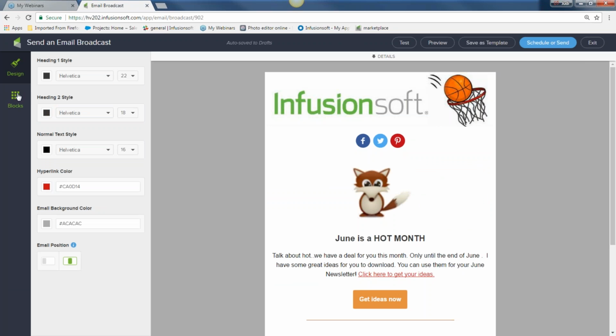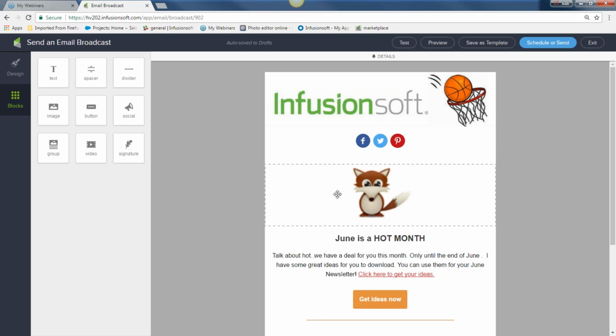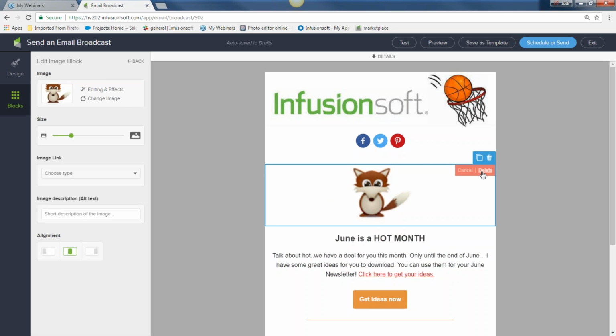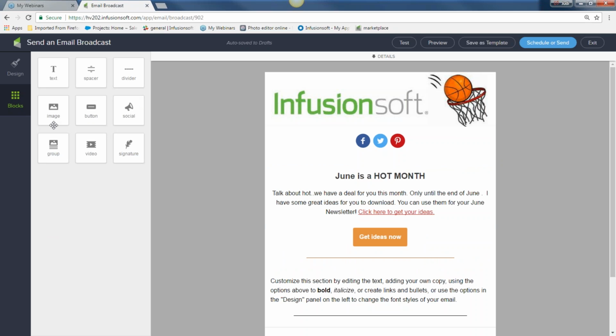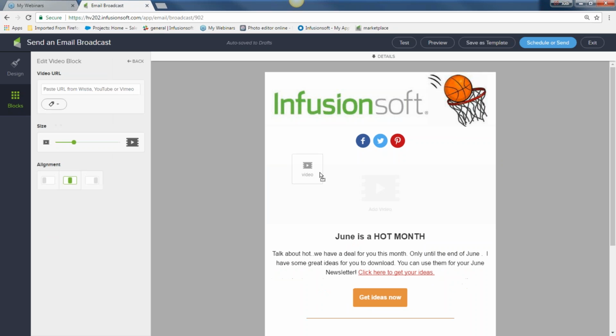Go back to my blocks. This time I want to add a video, so I'm going to get rid of my little fox, and I'm going to add a video. There's a video snippet. I'm going to place it right on top. And once you do, you need to go to whoever's hosting your video and get the URL. So if it's Vimeo, you need to go to Vimeo. If it's YouTube, you need to go to YouTube. If it's Jivebox or if it's Wistia, you need to go to those places and get that video URL. So I'm going to go to YouTube.